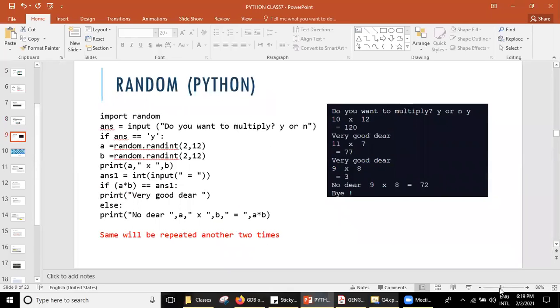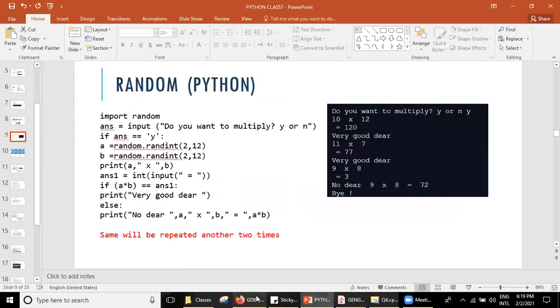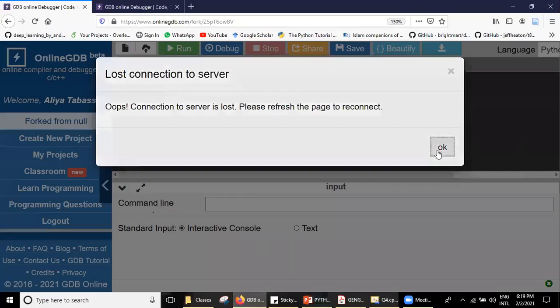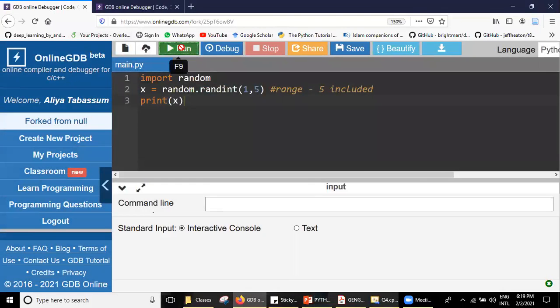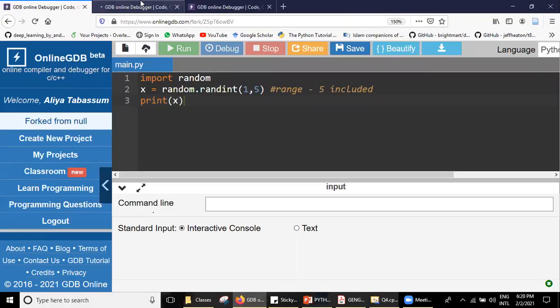So now we are going to do this program. First of all, what was there on the console here? Do you want to multiply, right? So firstly, we will try to write that thing. Okay. The connection is lost. I'll try to establish the connection again. Let us duplicate this.